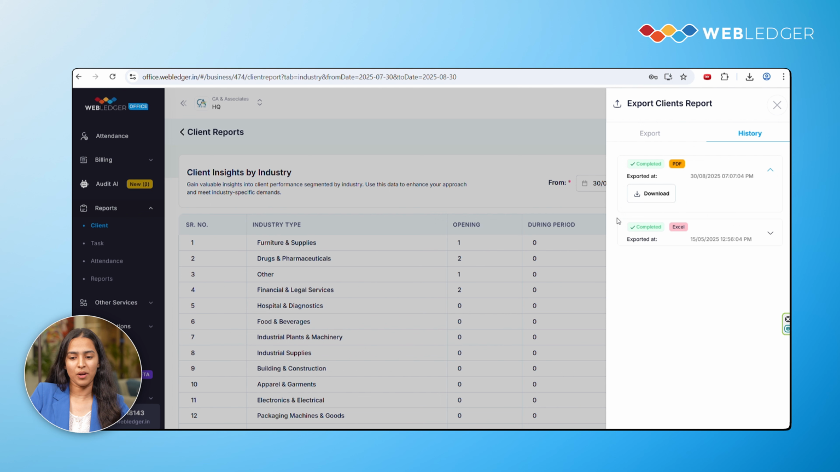Let's get right into it. After you log into your account and select Reports from the functions available, this is the screen that pops up. Let's start with the client report. Click on the Client Report tab. Select a date from and to range.